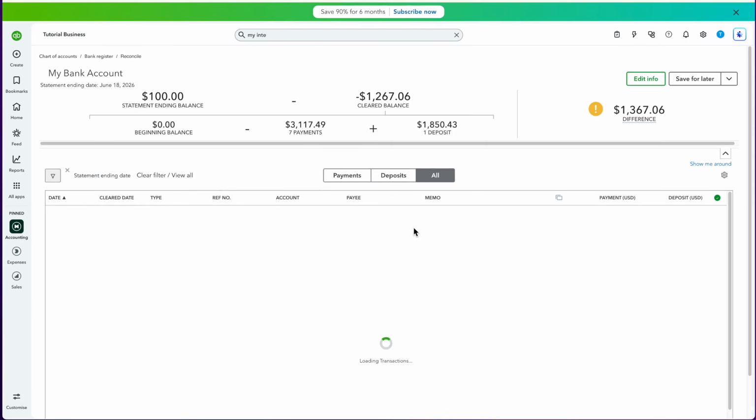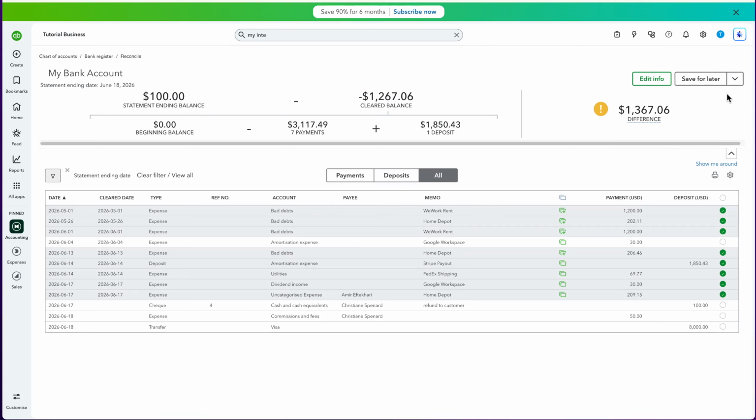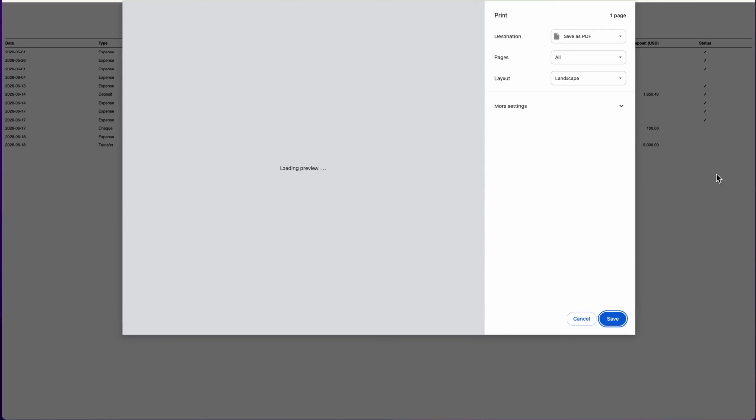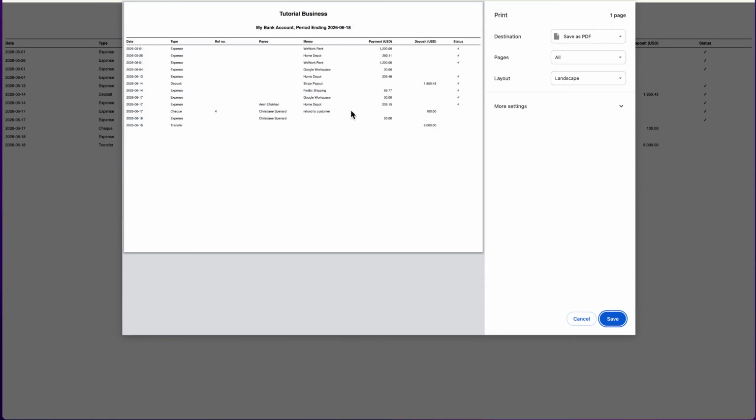Now look toward the top right corner of your screen. You'll see a printer icon. Click on it to generate the print view for your reconciliation report. This will give you a preview of how the report will look when printed. In this print view, carefully review the details. Check the summary information as well as the transactions listed to ensure everything is accurate. If you spot any discrepancies, it's a good idea to resolve them before moving forward.